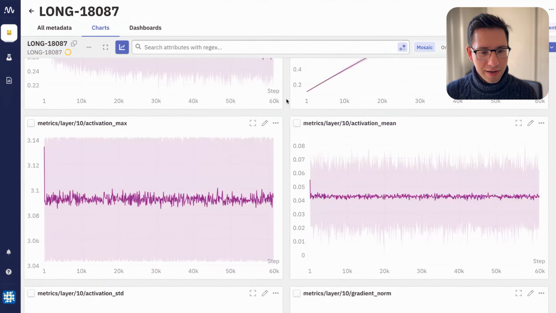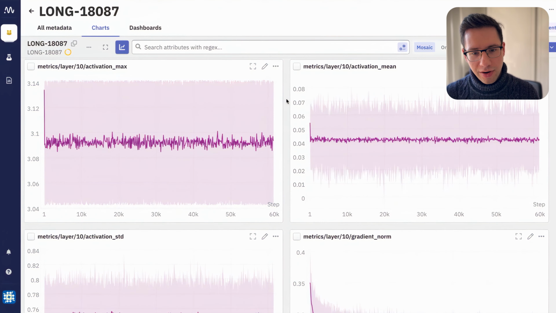I can scroll through them. I can see all of my activations, weight norms, and so on. So this is all working great. I can now relax and hopefully get back to it only when something goes wrong, which it will.